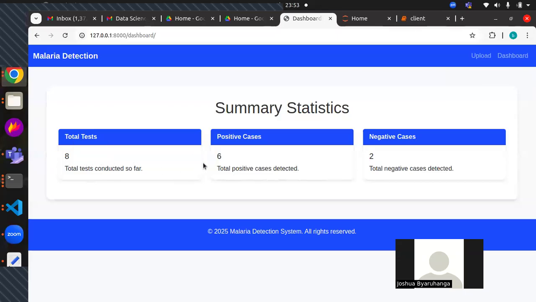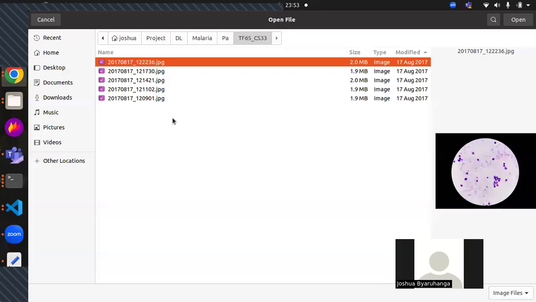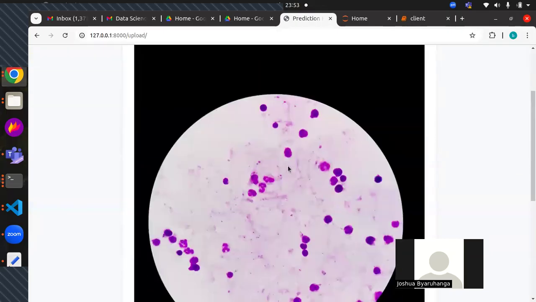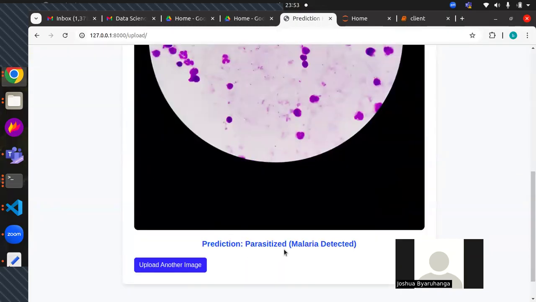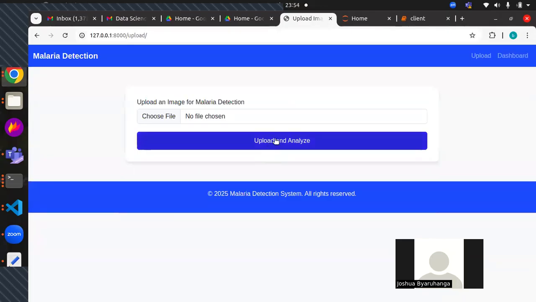Of the 8 tests, we have 6 positive cases and 2 negative cases. You pick an image. That's the image you picked. After uploading it, you analyze. The analysis will tell you whether this image is affected by malaria or not. From here you can see that this image is affected by malaria. You can proceed and upload another one.